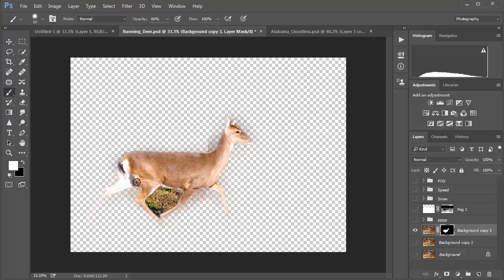And that's got most of the deer. It's not important that we get this perfect, like I said. I wasn't too worried about it. Press X to change the color, and we'll start cleaning some of this stuff up.